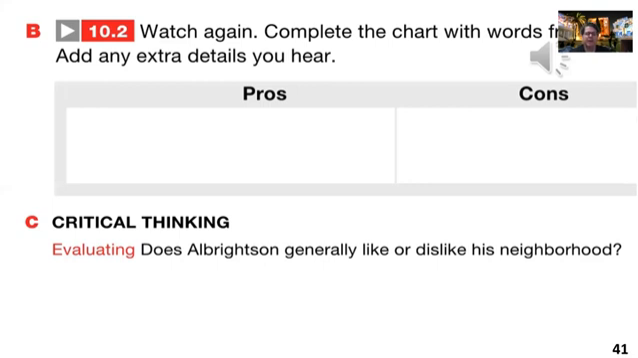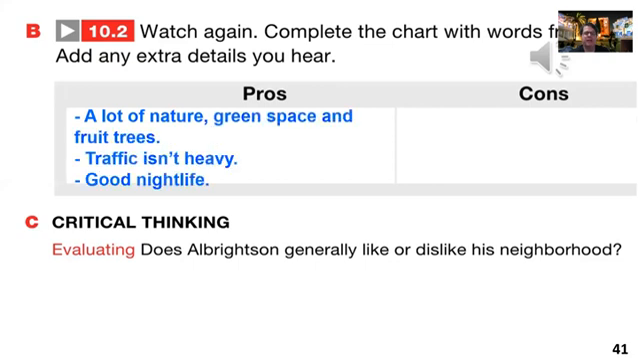All right, here are the pros. Here are the good things he liked about his neighborhood. A lot of nature, a lot of green space, a lot of fruit trees. Him and his friends would eat the fruits right off the trees. Traffic is not heavy, so that's always good. And he said because there is a university, nightlife in the area is good.